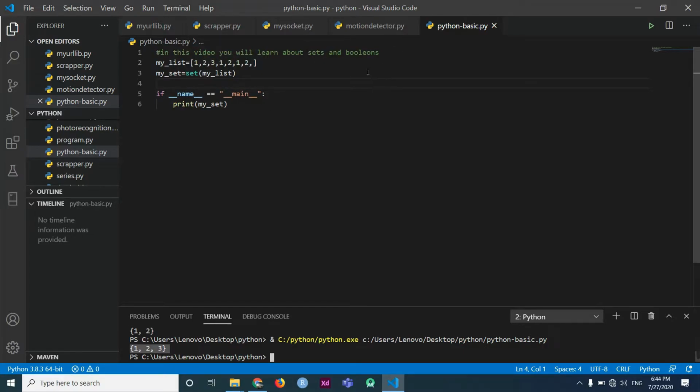Now let's go on to another topic, which is boolean. What is boolean? Boolean is basically true or false. If the condition exists, then true. If the condition does not exist, then false. See, if 2 is greater than 3, what do you think? It is false, right? Then what it will print is false. And for the other case, it will print true.